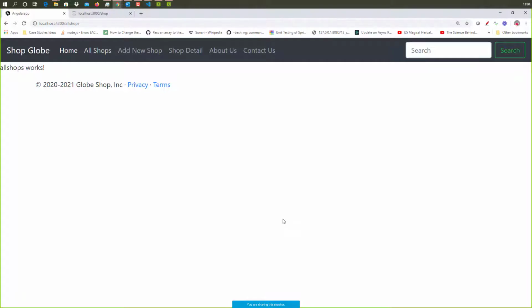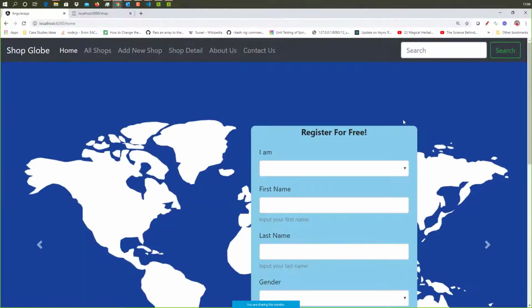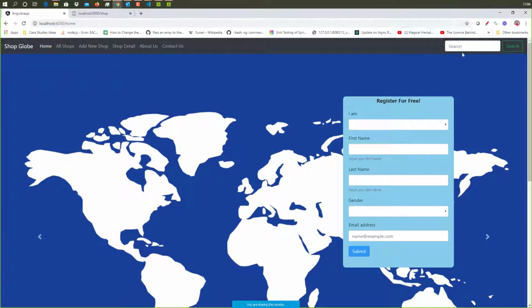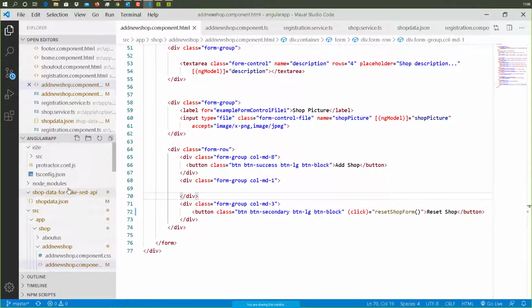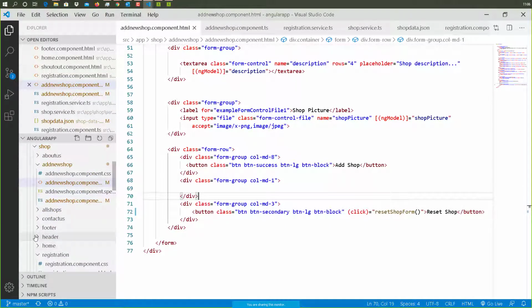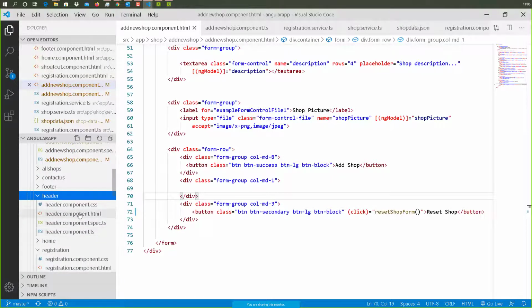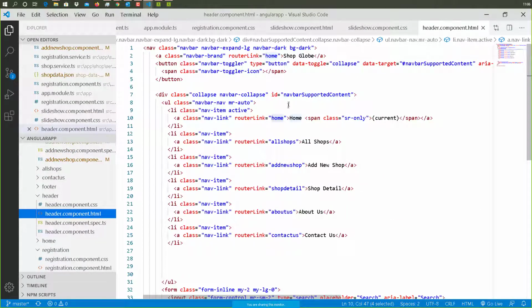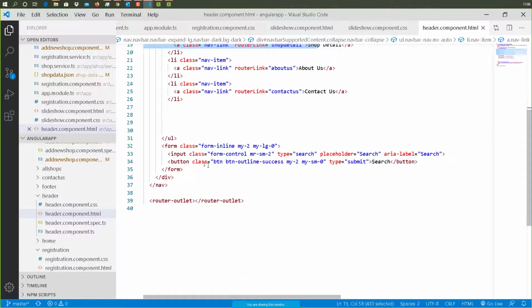And over here the shops will be displayed as cards, right? So let me remove this search feature from here. If you go to the home, you get this search feature. I do not need this as of now. So I need to remove this search feature from here. I think it is coming from the header, right? Yeah, it's a navigation bar, and up here I have the search.